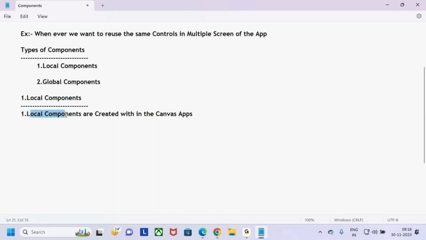And whatever the local components you are creating within the Canvas apps, if you want to reuse these local components in multiple screens of the same app, yes, we can reuse them. Local components can be reused in multiple screens of the same app.